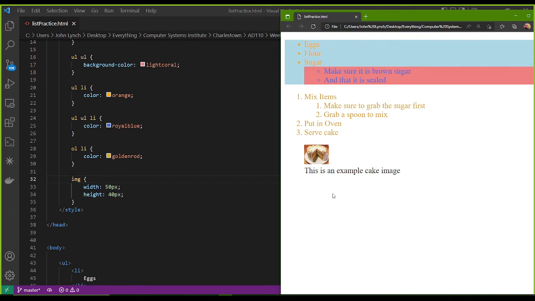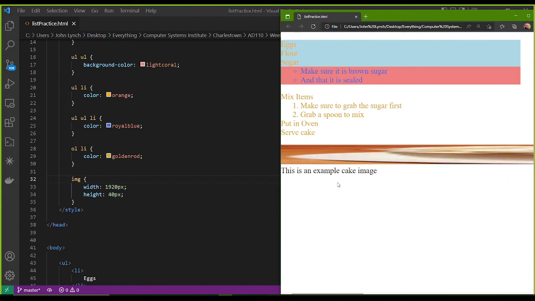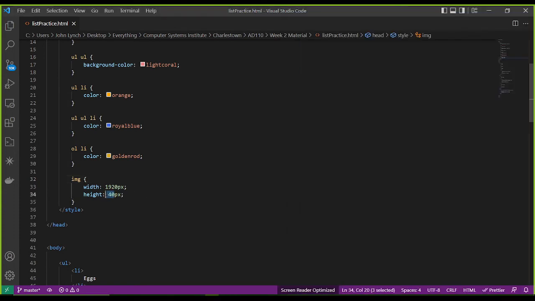Now, without getting too much into details of width and height and pixels and percentages, the image that you download has a certain amount of pixels in it. So if I tell it to have 1920 pixels as a width, you'll notice that it doesn't look the best. You might have seen these. These are kind of overstretched images.